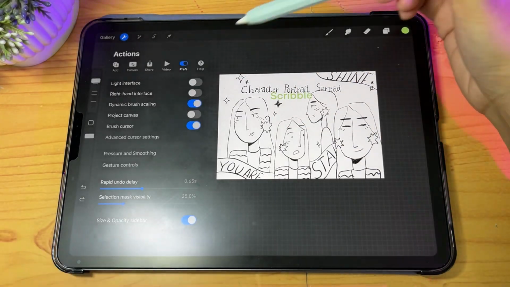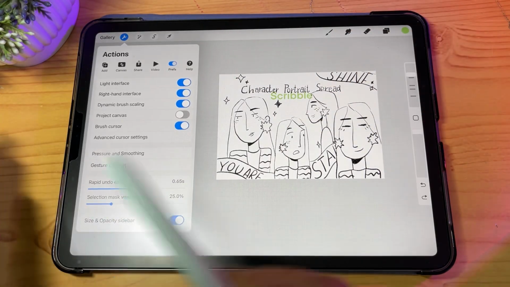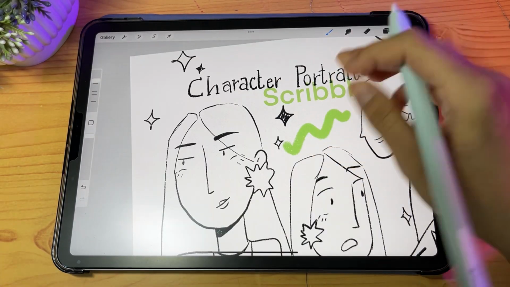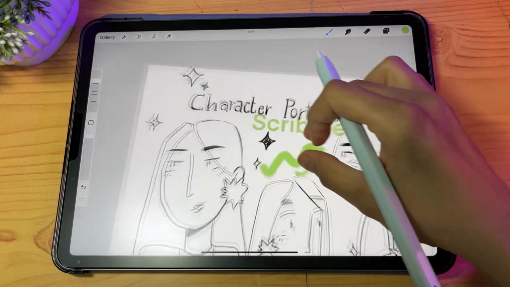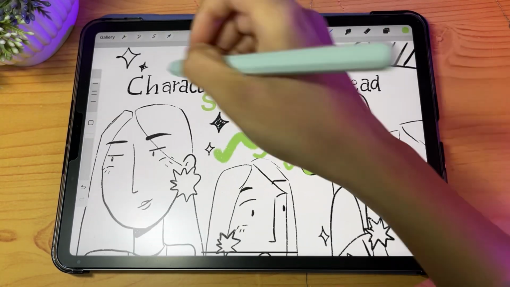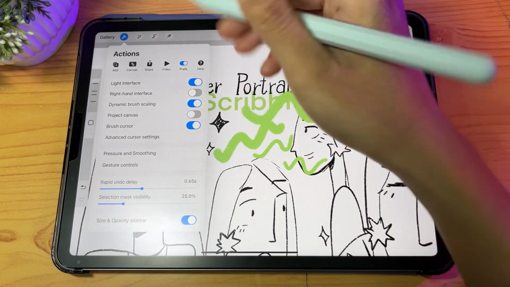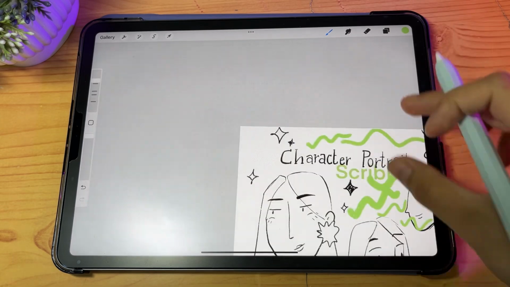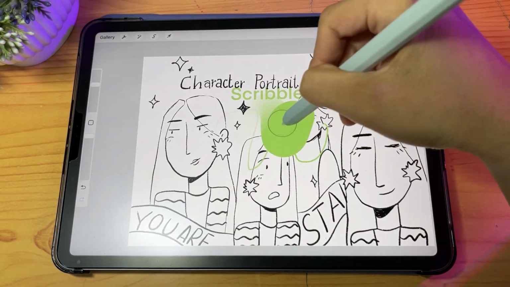Then some preferences: light mode or dark mode, right-handed, left-handed, dynamic brush scaling. It basically means when you're zooming in, the size of the brush would change, it would reduce. But if you don't want that, which is not the most convenient way, I like to keep it on. So irrespective of how much zooming in or zooming out you're doing, the size of the brush would remain the same. So have it switched on.